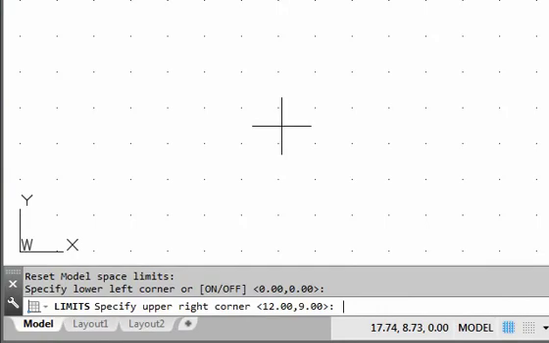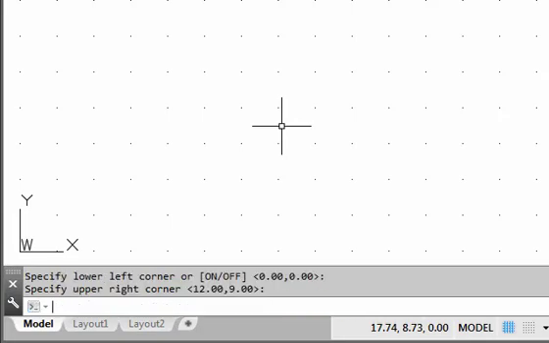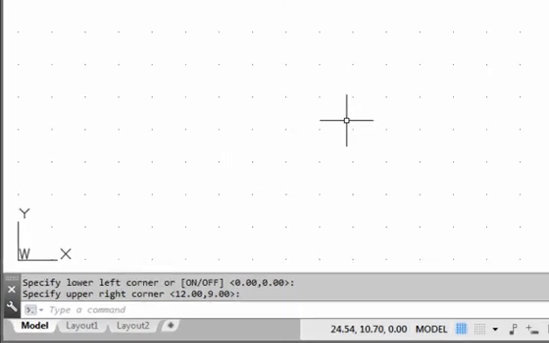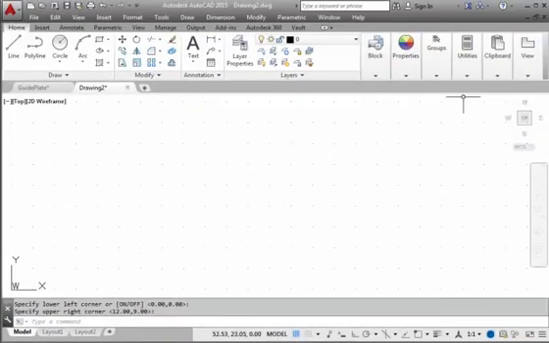In the command prompt area, AutoCAD now wants us to identify the position of the upper right-hand corner of our drawing area. Notice the default location is x equals 12 and y equals 9. Hit the Enter key again to accept the default location. Now you will notice the display has not been adjusted, even though we have set the drawing limits.